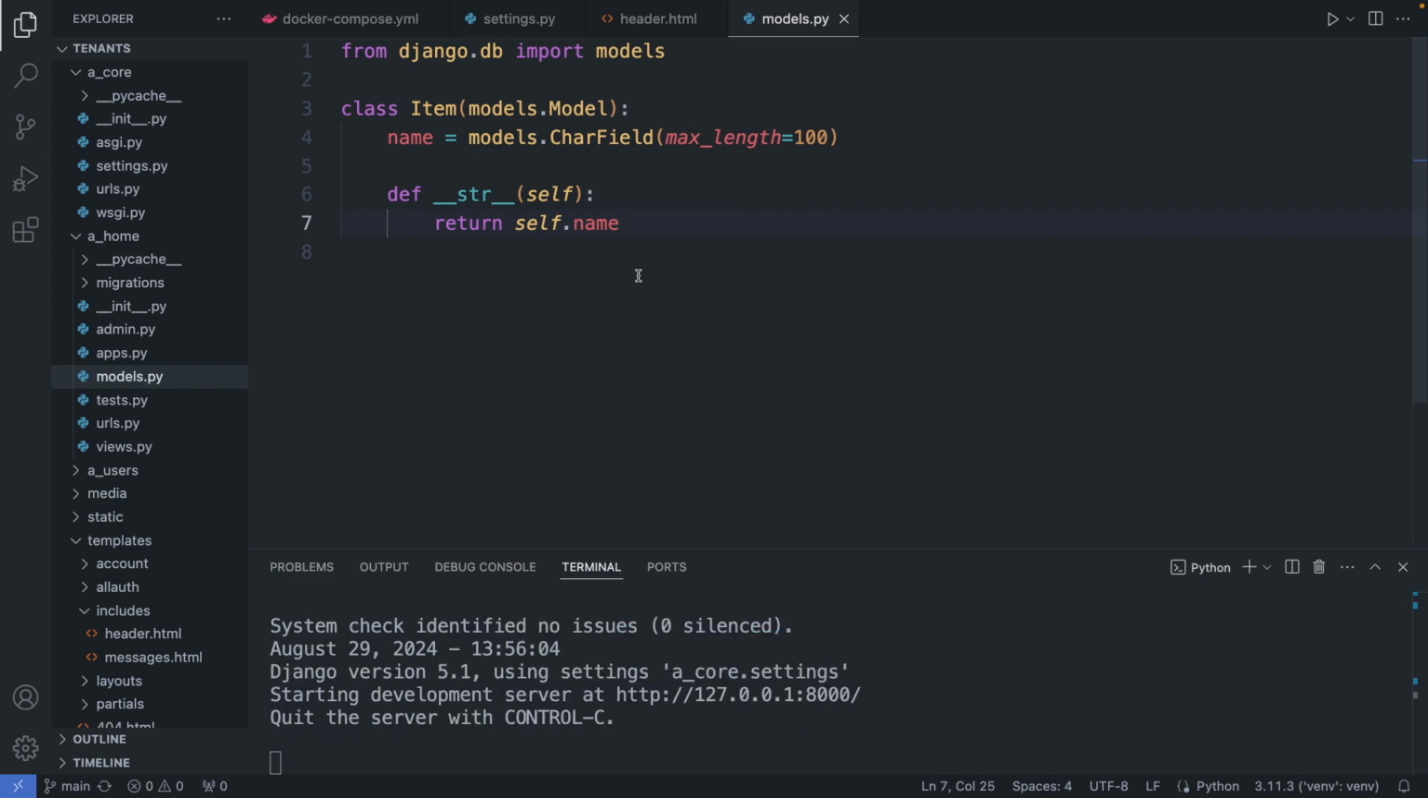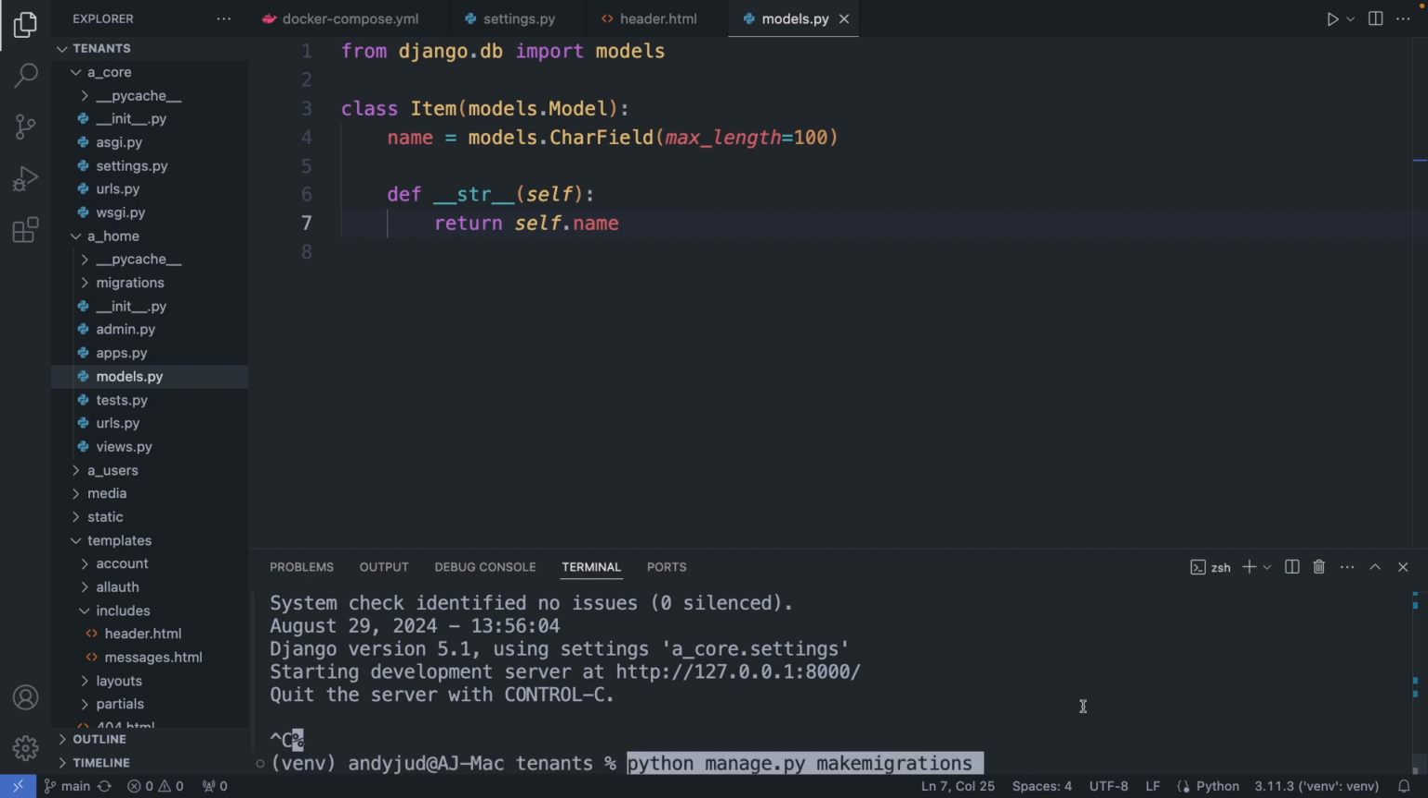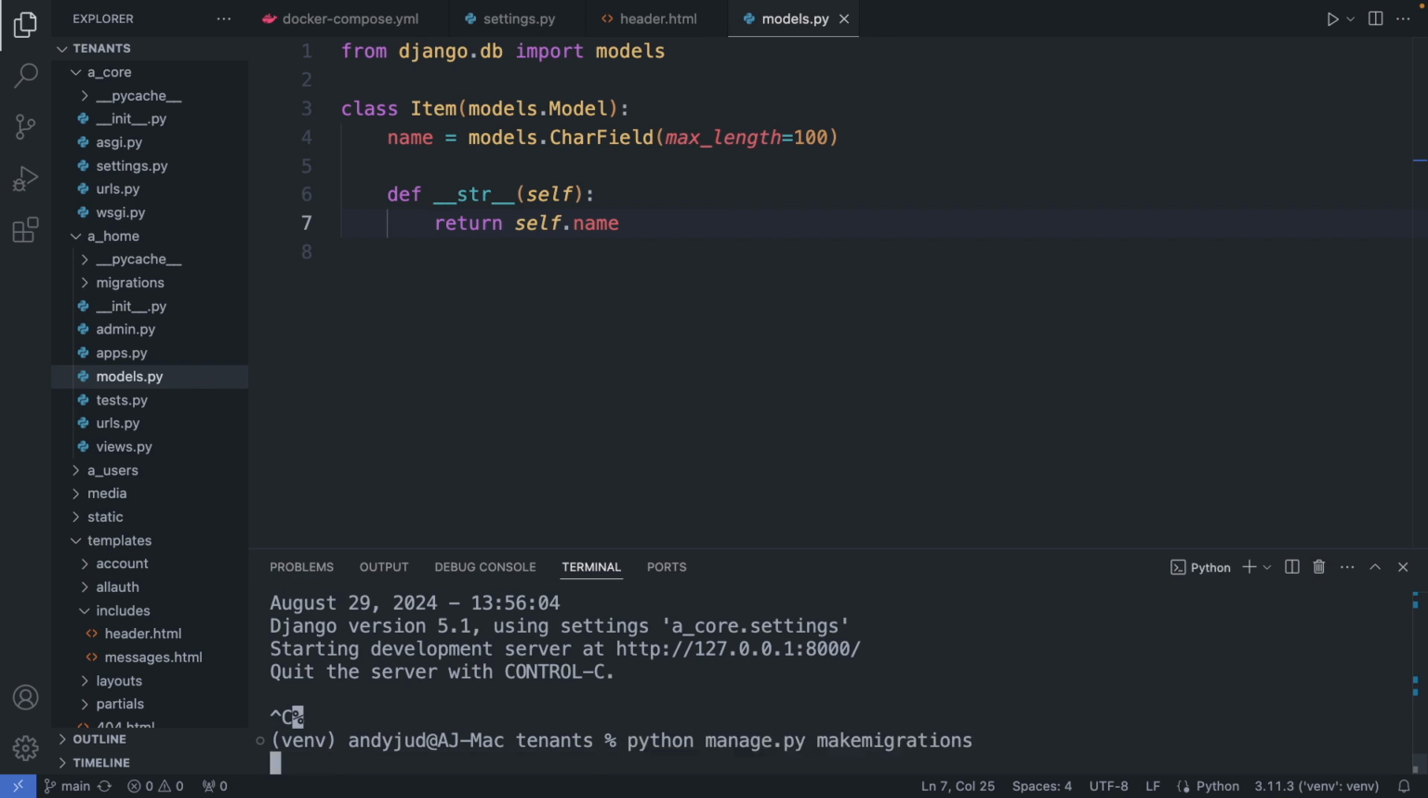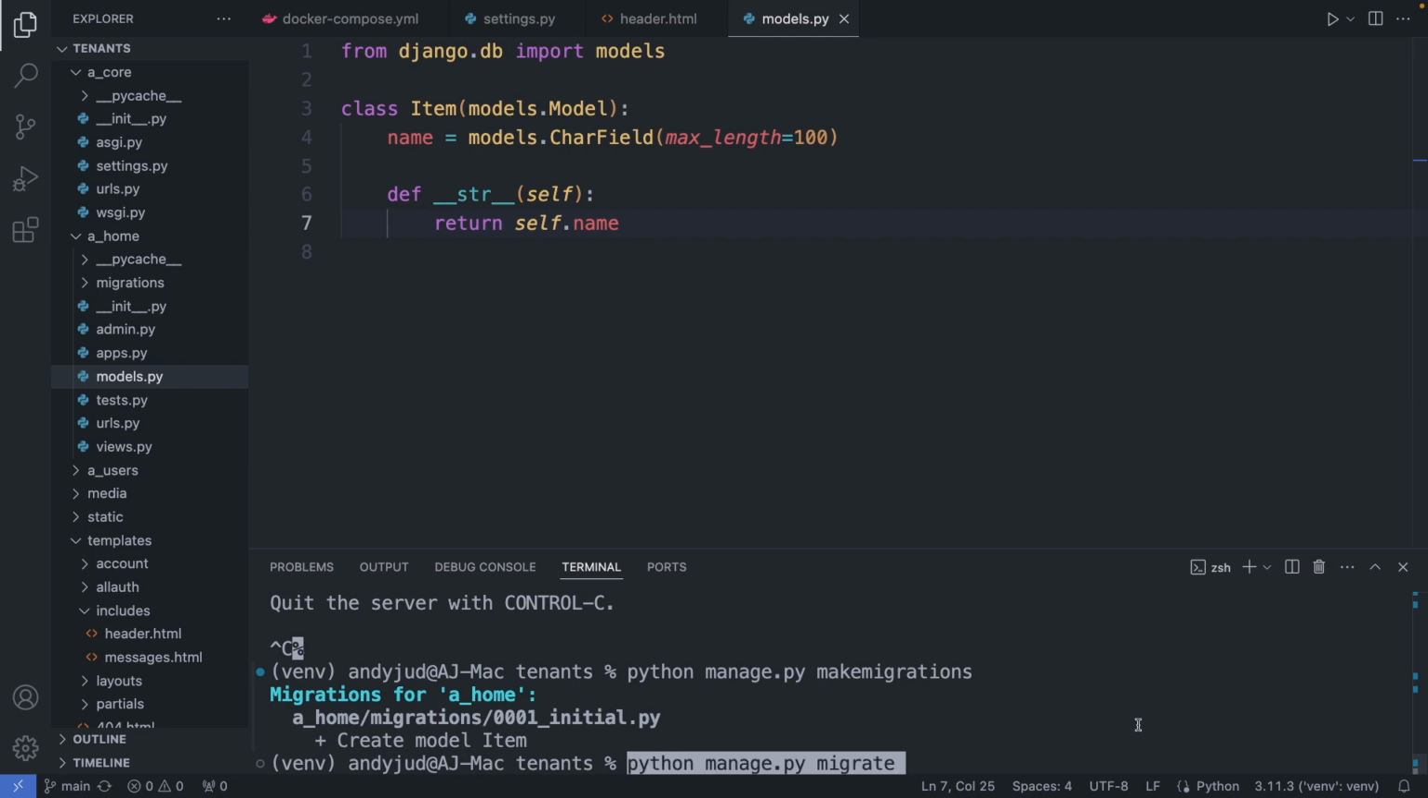Let's migrate this to the database. So first Ctrl+C to shut the server down. Then we'll make the migrations with python manage.py makemigrations. And then migrate with python manage.py migrate.